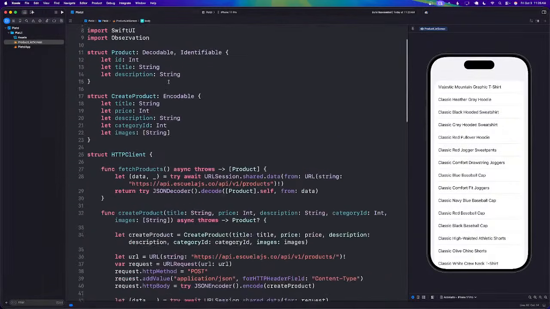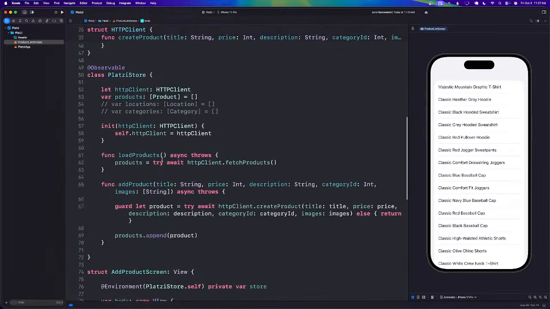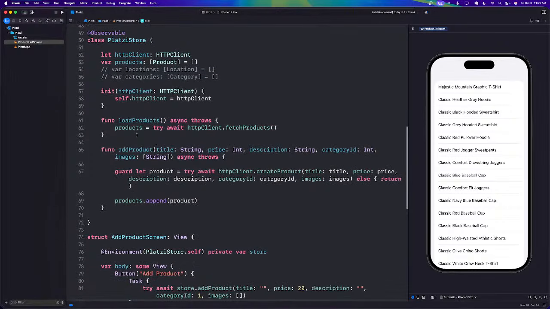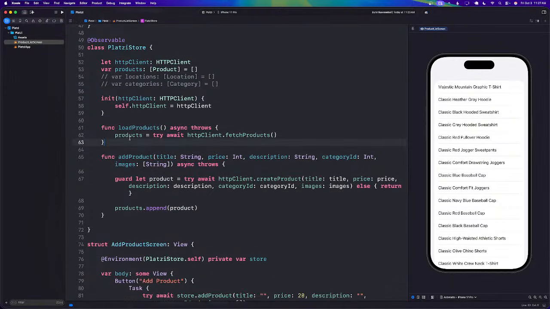Product DTO. Okay. Usually the view model is also used to contain business logic. In that case, where should the business logic go? If you have any business logic, which I don't in this case, because most of the business logic is on the server, but if I have any business logic, then I can go ahead and implement it in the Platzi store.